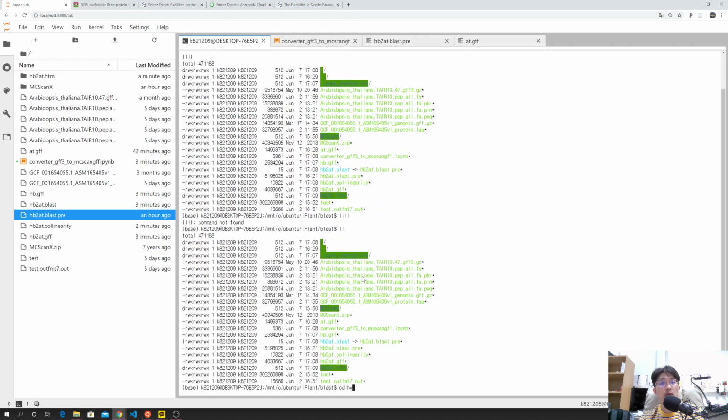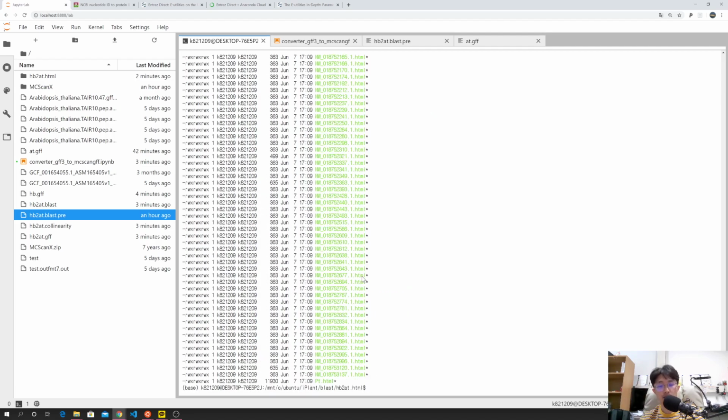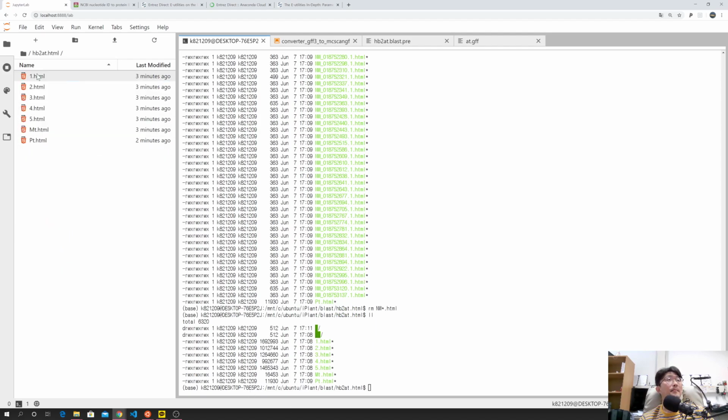So let me just go to HB2. It will give us a lot of HTML, but I will erase the NW stars, so I will remove the HTML because I don't need it. Okay, so we have them.